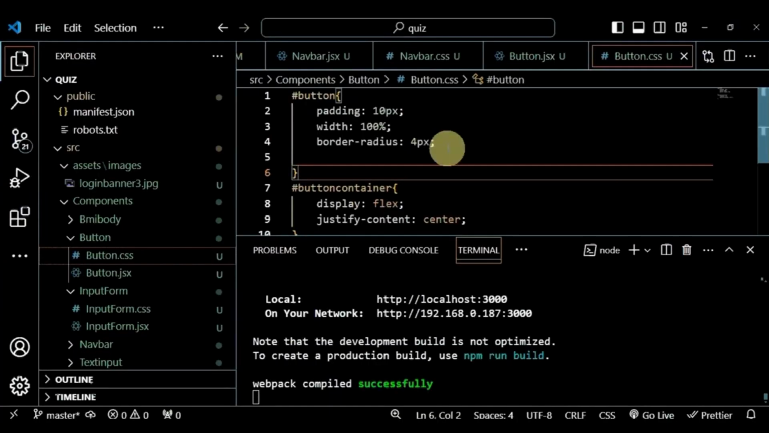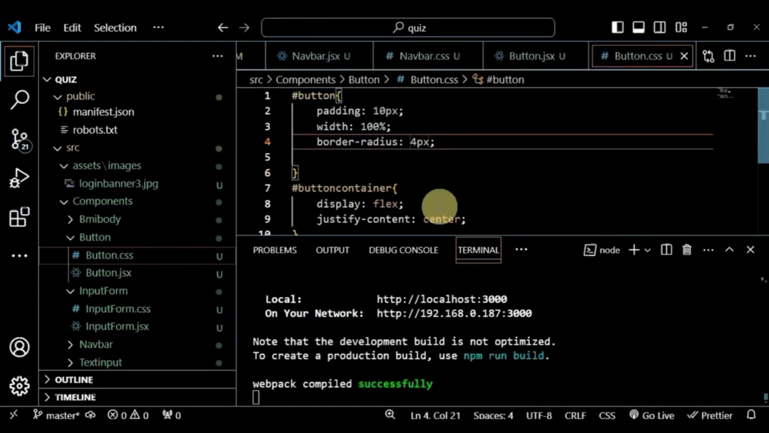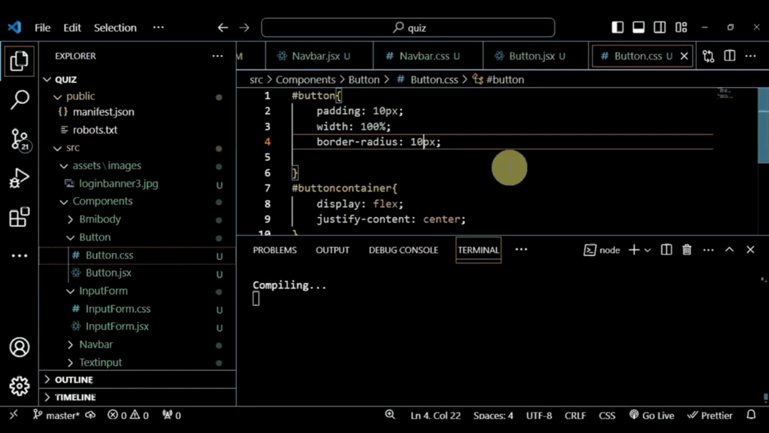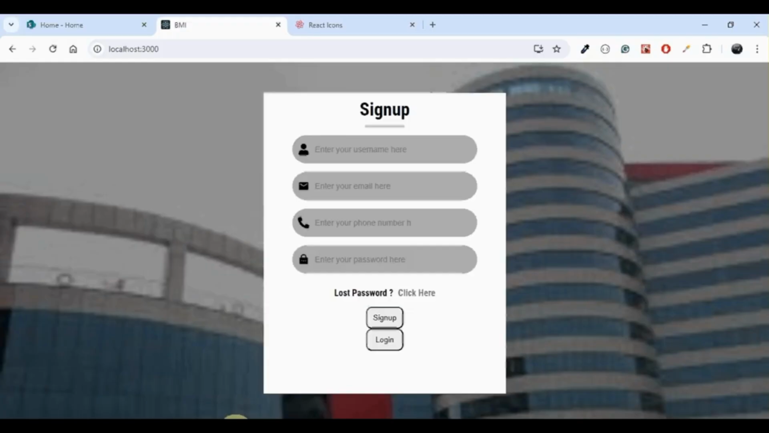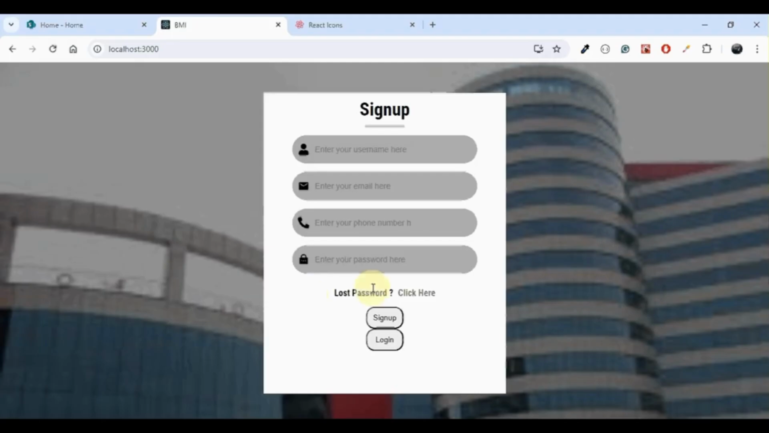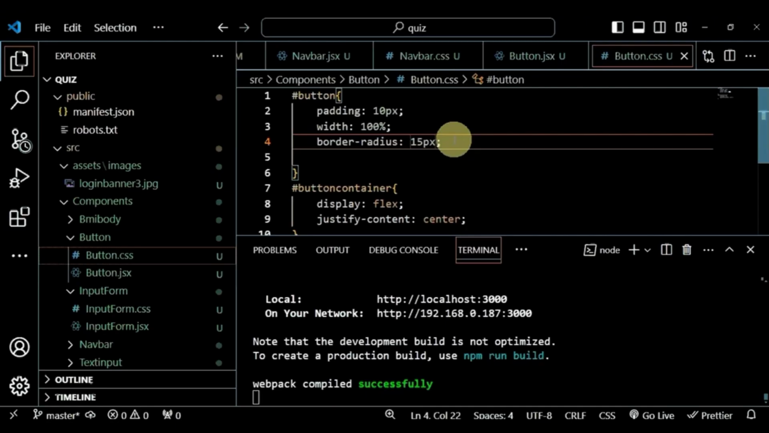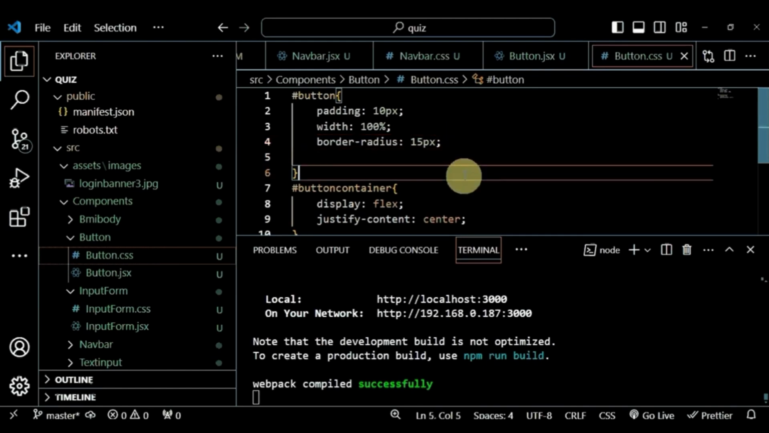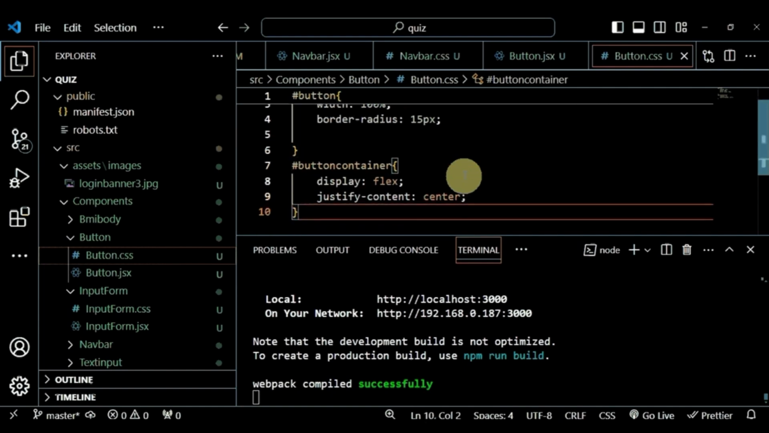Okay, so the border radius. I'm going to put a border radius of 10 pixels. Let's see what this gives us. 10 pixels. So I will increase it further to 15 pixels. Let's see.